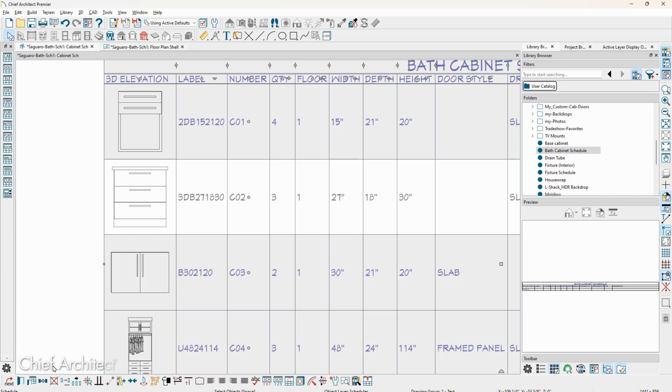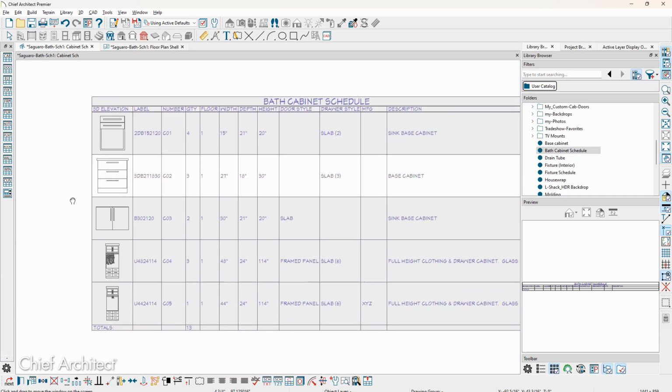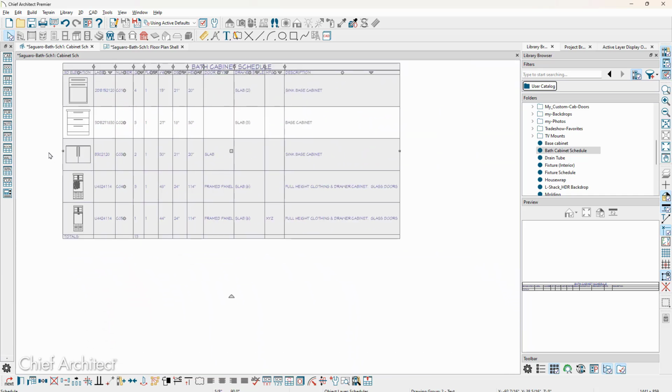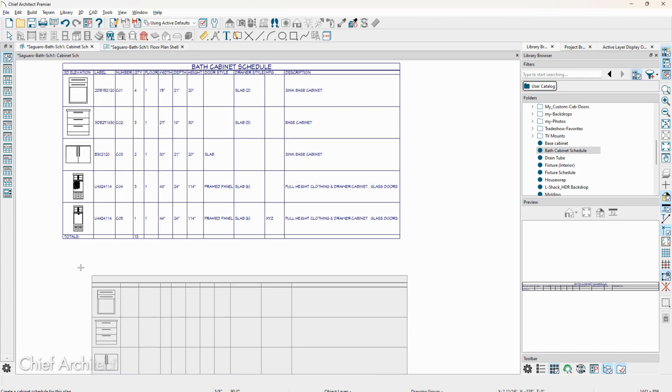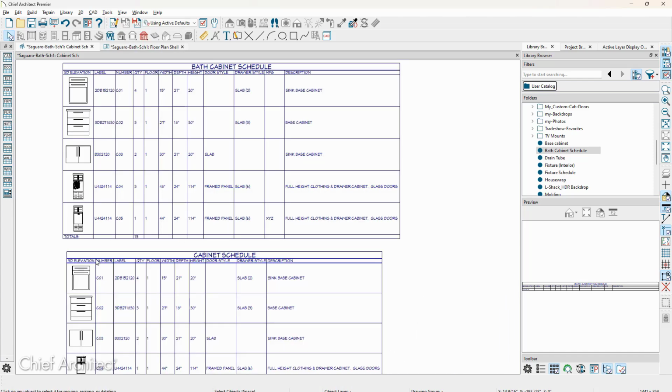Let's take a look when you place another schedule, and I'm going to place another cabinet schedule and just show you what may occur. Underneath the Tools menu, let's come down to Schedules, and I'm going to place another cabinet schedule, and I'm just going to leave it as the default settings.